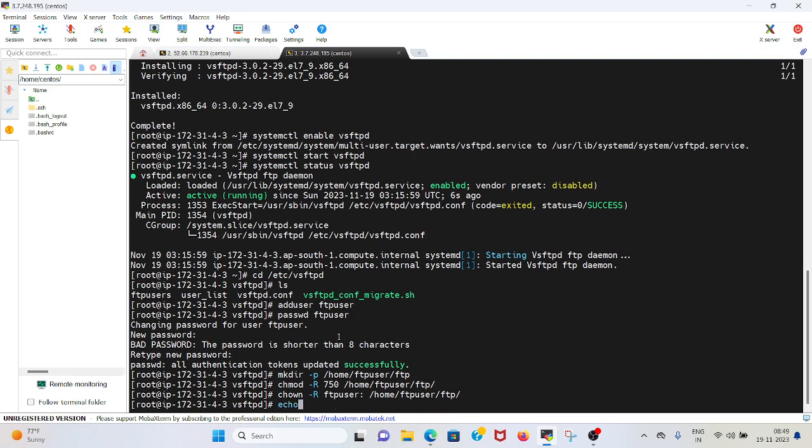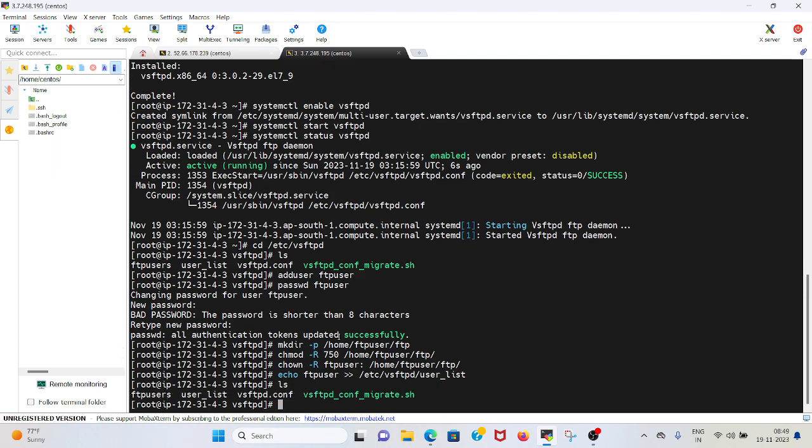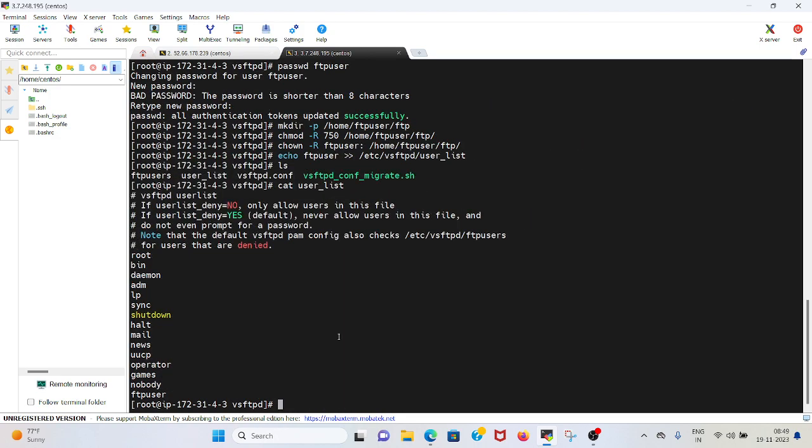Next, I will put this FTP user into this user list, that is /etc/vsftpd/user_list. Once it's done, if I do an ls, and cat user_list, I will see the FTP user is showing in the list.